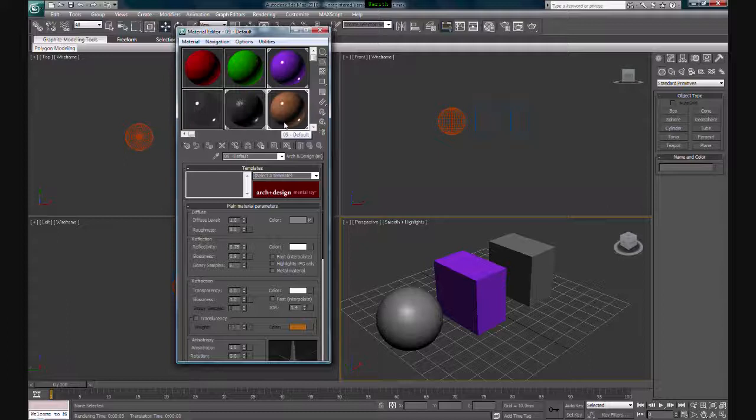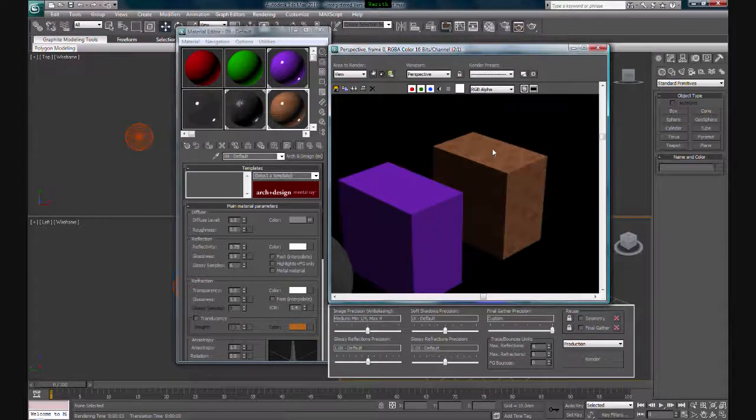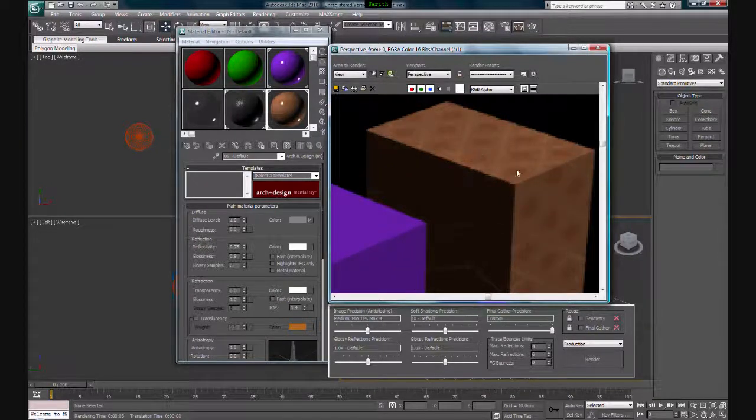And if you want to have a preview of it, you can select this icon here, show standard map in viewport. So if I click on this, you can straight away see the preview of how it's going to look after you render. So let's try to render. Yeah, and you have your tiling on the box.